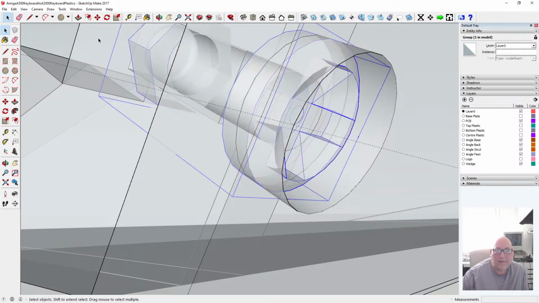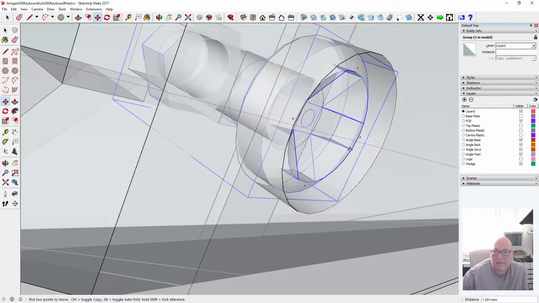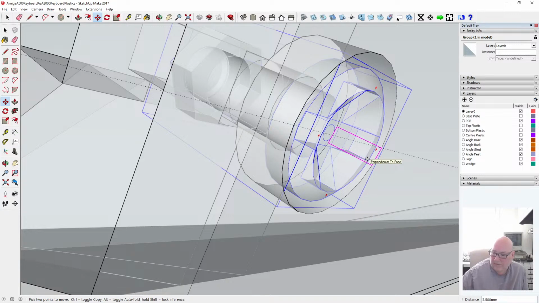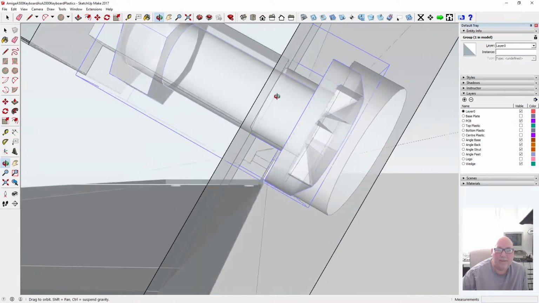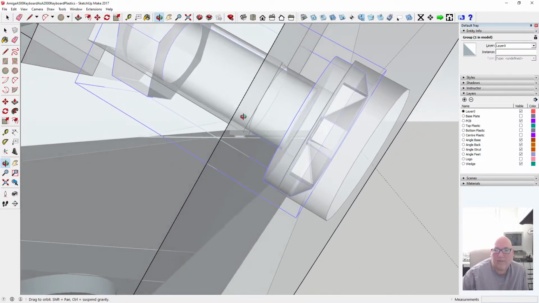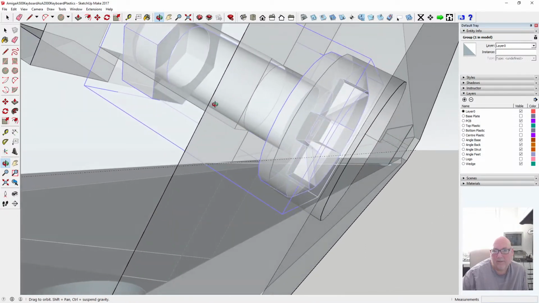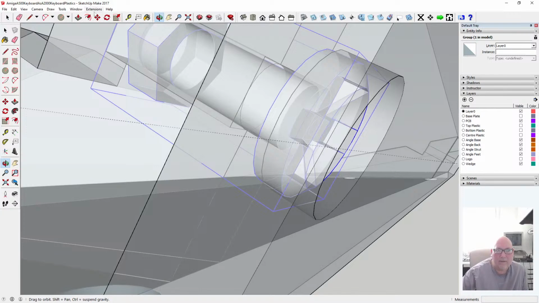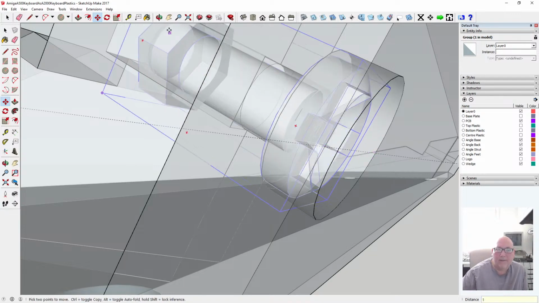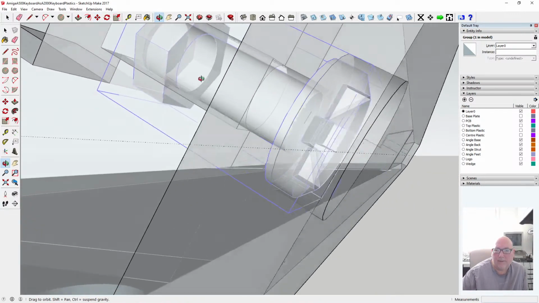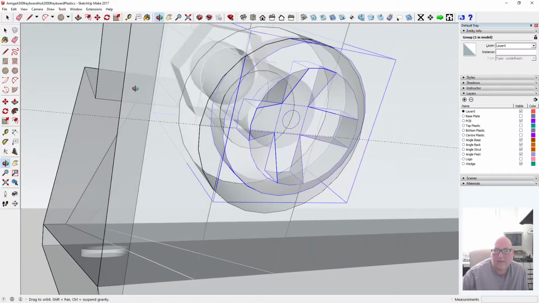Right. Okay. Right, that's about right. No, it doesn't look right. Needs to go another mil. No, it's not going. It's going the wrong way.